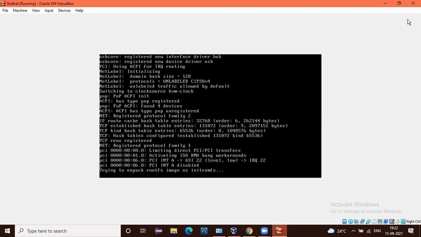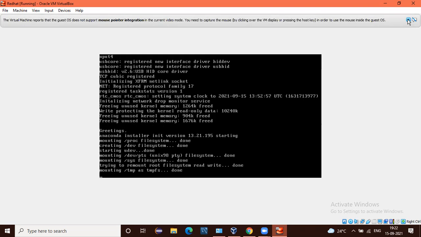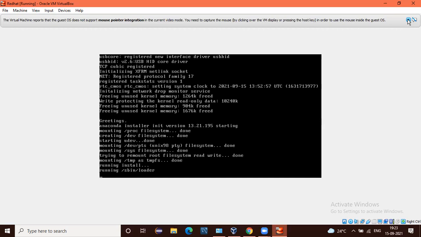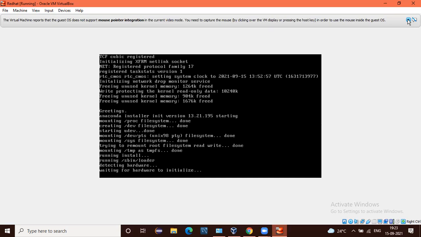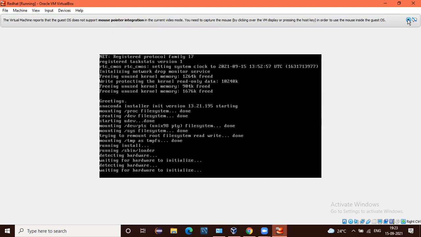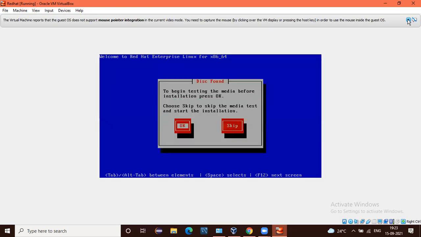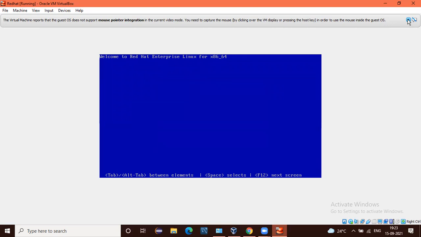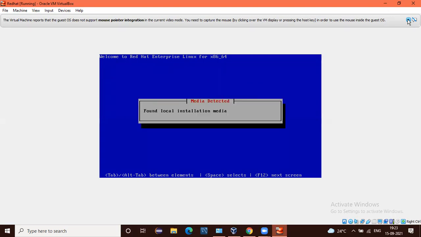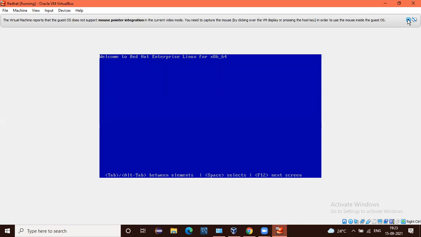Okay, skip. What? Disk found has come, sir. Yes, it's in the process. You have to wait a few seconds here. Okay, so here Deepa, you have to use tab, go to the skip and press enter. Don't click on OK. Yes, now you can enter. What do we want to do, sir? Skip, you have to go for the skip and press enter. Okay, sir.